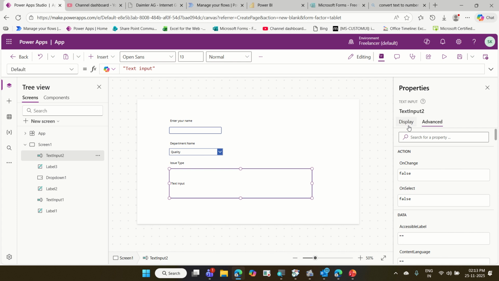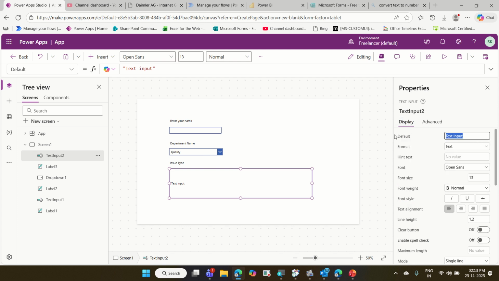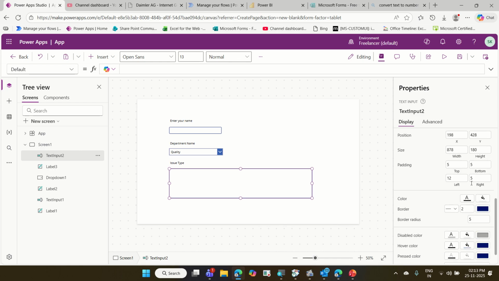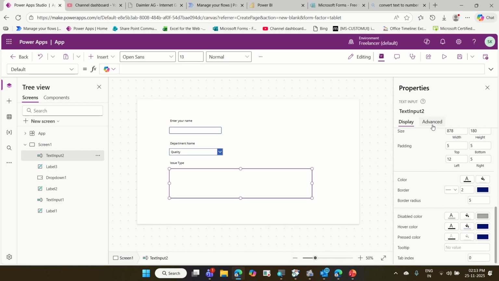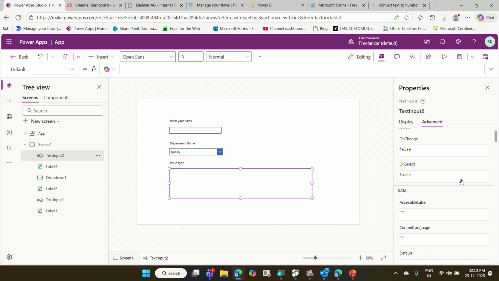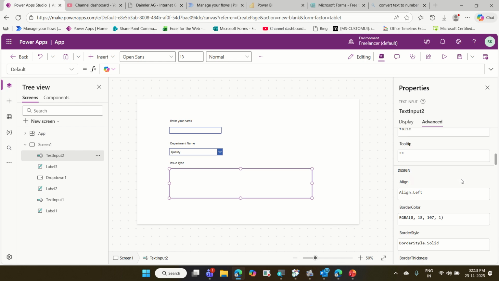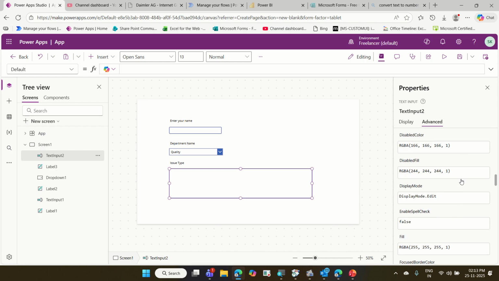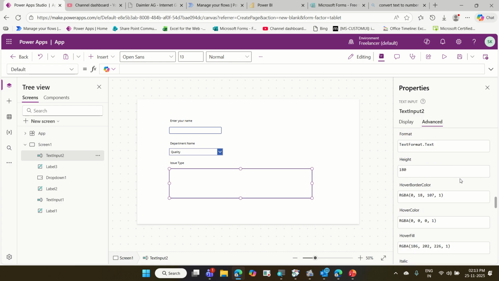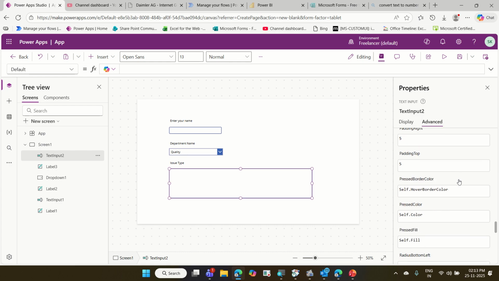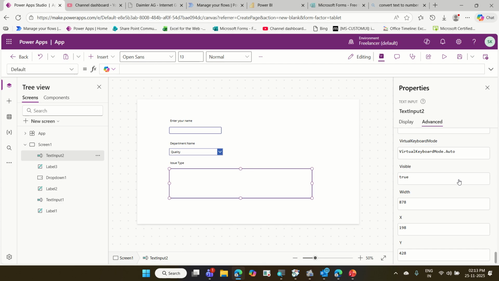And remove that text input. Yes, 2 text inputs, correct. Okay. So we have built a small form here.